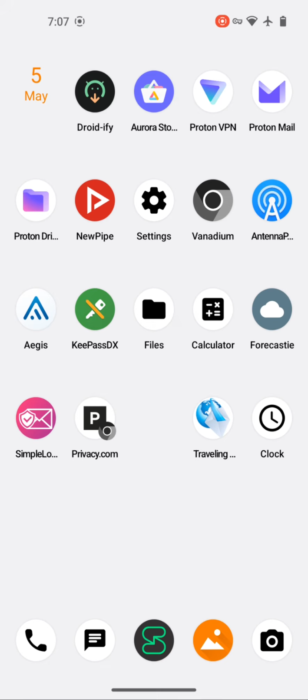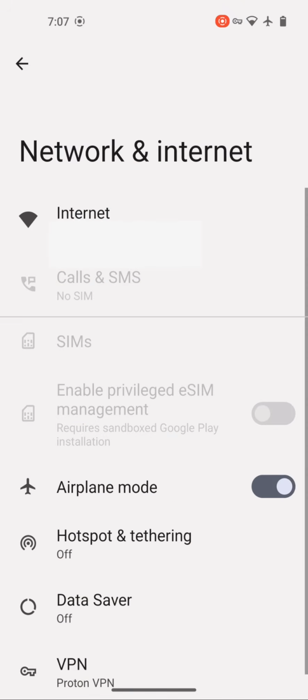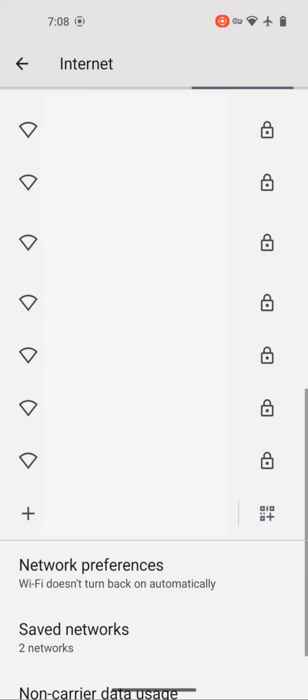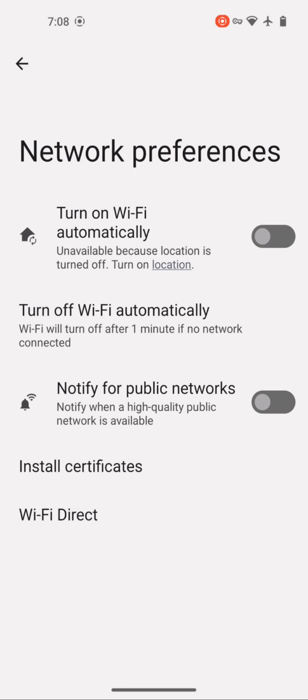So let's go into Settings, Network and Internet, click on Internet, scroll down to Network Preferences, and you're going to want to ensure Turn on Wi-Fi automatically is off. So you never want your Wi-Fi to just automatically turn on and start sending any signals. Turn off Wi-Fi automatically should be set to a timer.